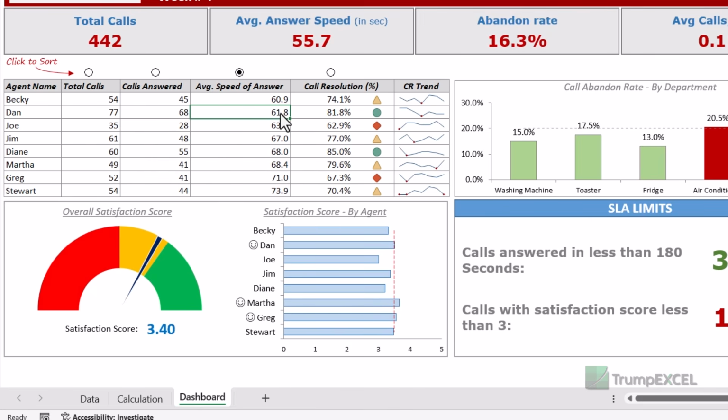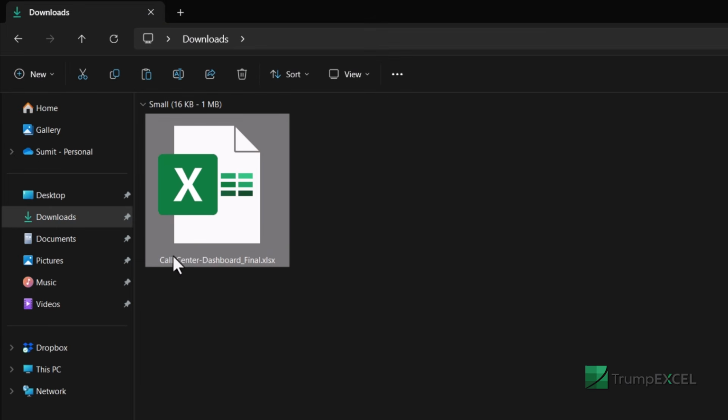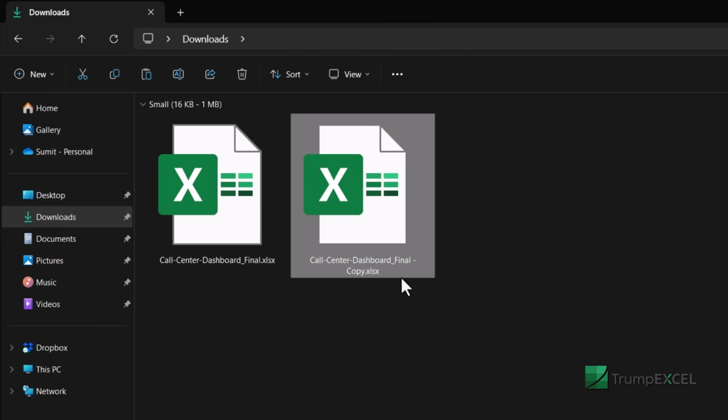But coming back to the topic, I want to unprotect this entire worksheet, or let's say all these 3 worksheets. So I'm going to close this file and work with this Excel file here. I have this file in the folder called downloads and the file is named call center dashboard final. Now the first thing I would do is make a copy because I do not want to make changes to the actual file just in case things go wrong. So I don't want to mess with the original file. So let me make a copy of this file. So now it's called call center dashboard final dash copy.